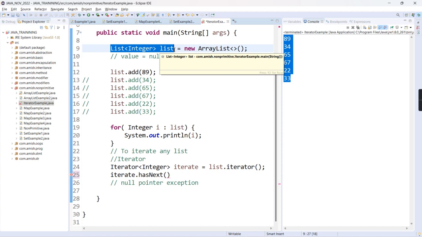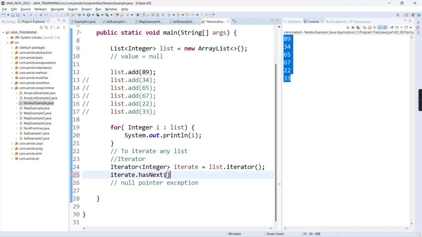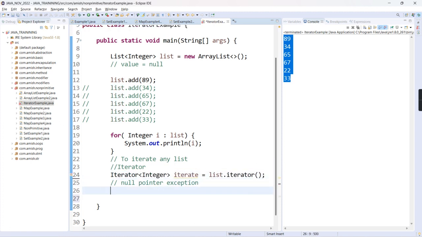Only in that case will we access this value. So we'll apply one condition: if this list contains some value, only in that case will we iterate over the whole list. Okay, so how to use this hasNext method? We'll go for a while loop.